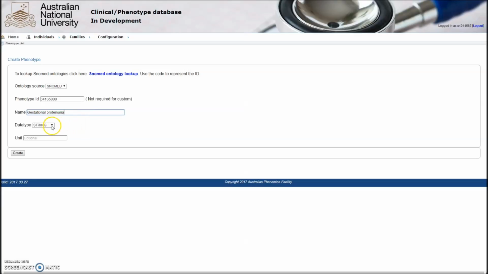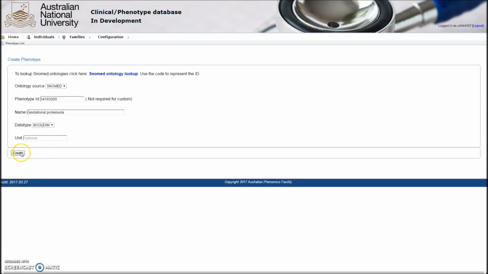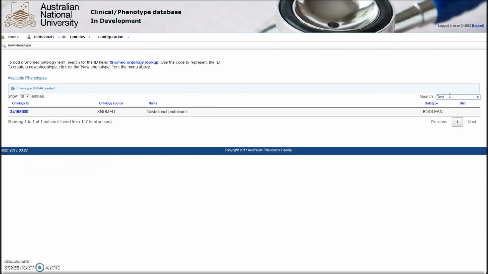There are 4 data types to choose from: Boolean, string, numeric, and date. For this phenotype, we'll use Boolean, which will provide users with a yes/no option when submitting patient phenotypes. We can do a quick search for our phenotype to be sure that it's now available. Now that our phenotype has been added, let's add it to a phenotype group.